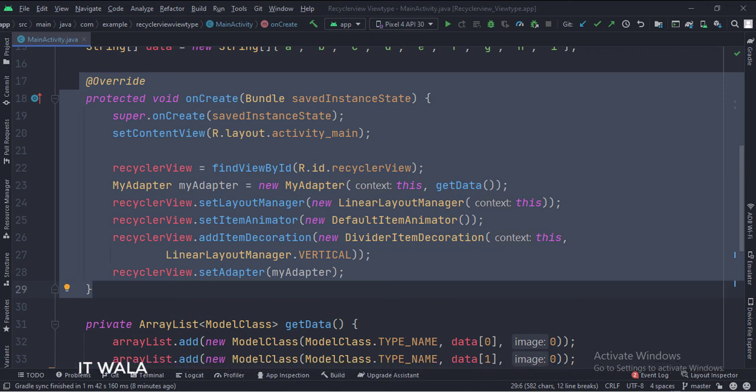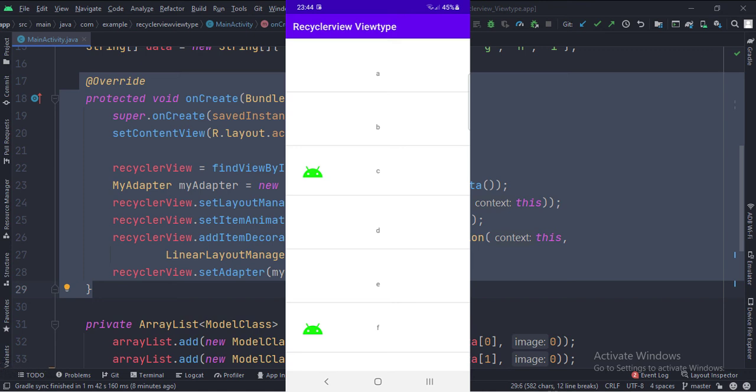Let's run the app. As you can see, the Recyclerview has been populated with the data that we had passed in it. The first two rows only have name view type, so they only have the text in them. But the third row has the image view type, so it has text as well as image in it.